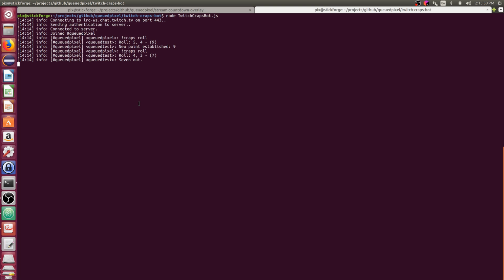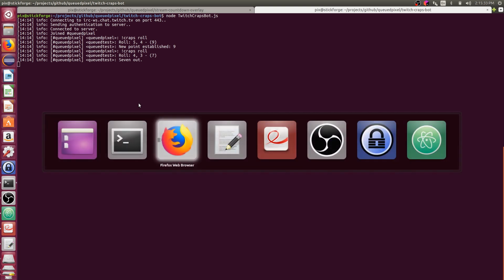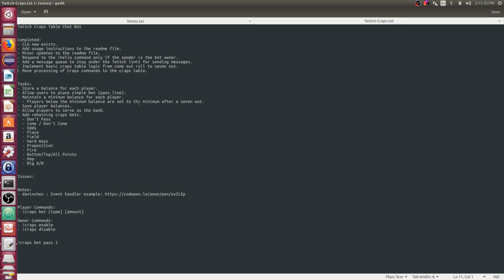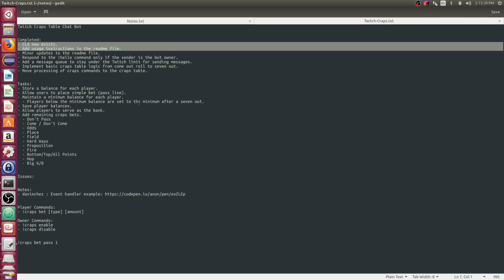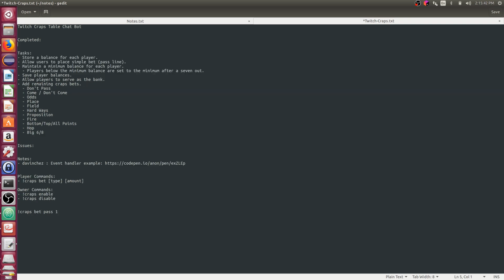So that much is working. That's what we got to last time. Let's go take a look at what we want to do going forward. So first let me clear out the completed tasks so I can put in the completed tasks for today as I complete them. First is to store a balance for each player.